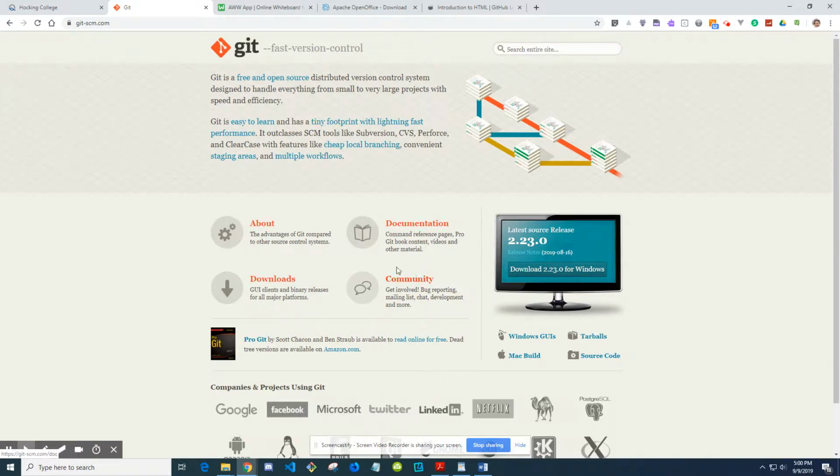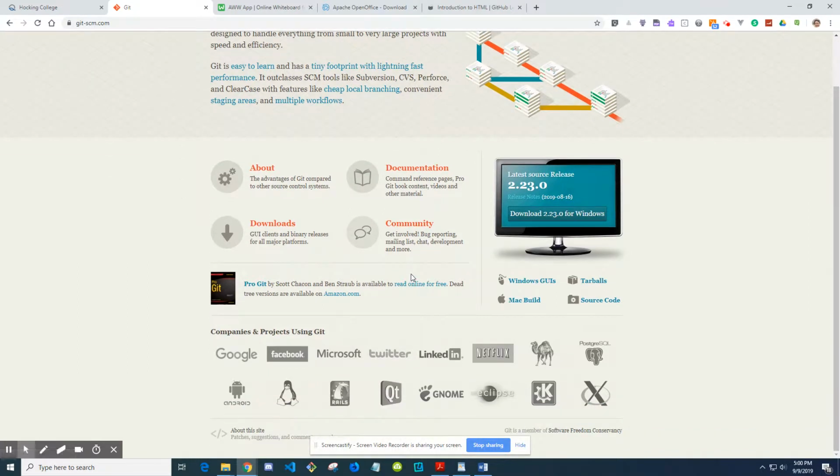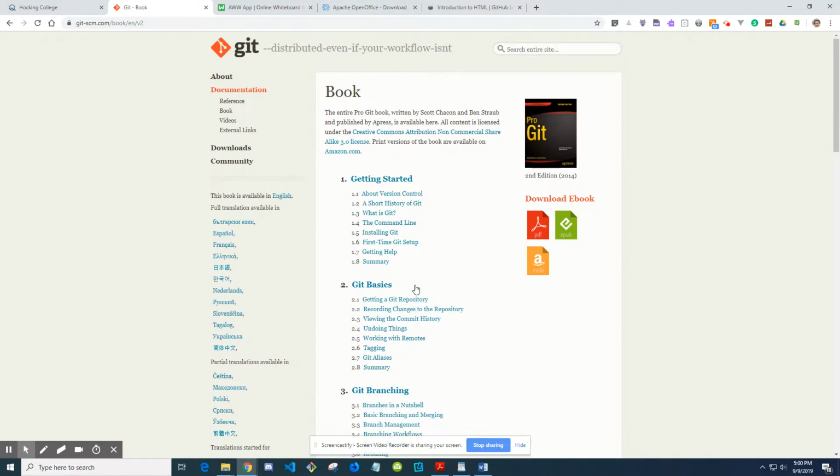There's a big community involved with it, which means that there are a lot of resources out there to help you. There is a book you can read online for free.